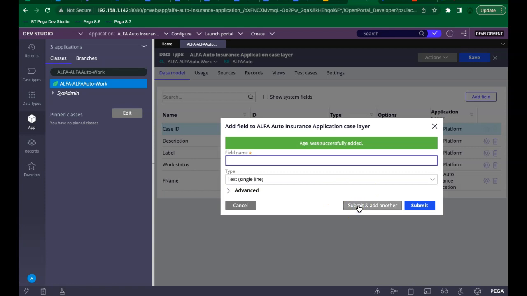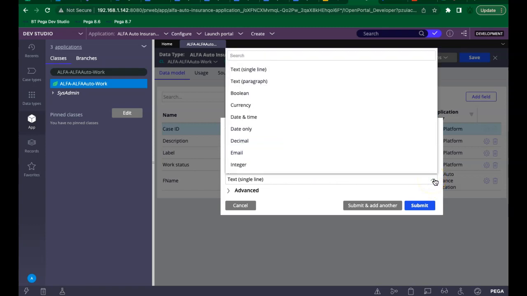I want to capture this guy's email also, let's say. Okay, I want to capture email ID also. What is email ID? Text, right? It is also text, but Pega has said, if you have something specific, we have created a data type for that. See, they have created a data type for that. There is something called email.